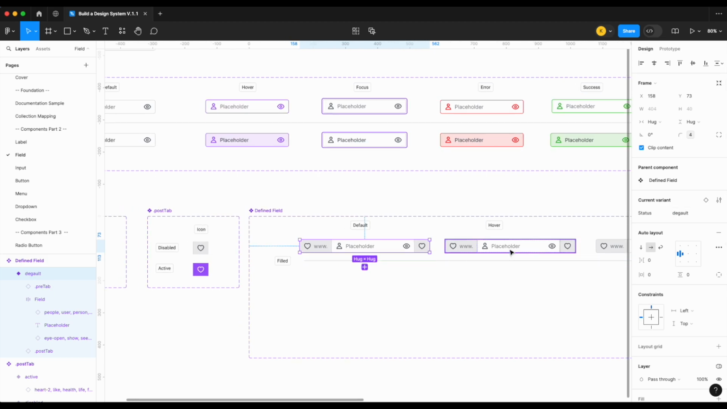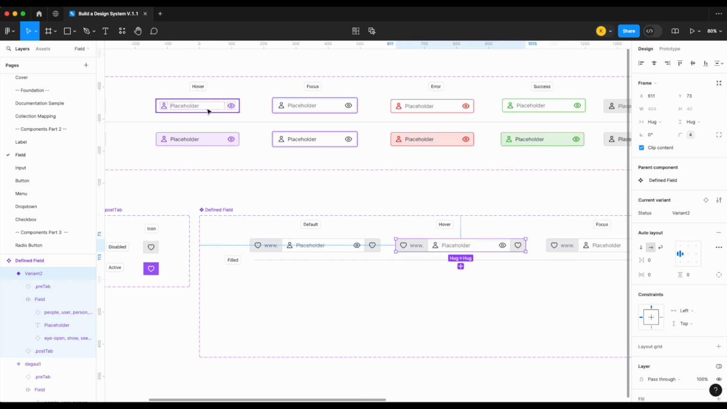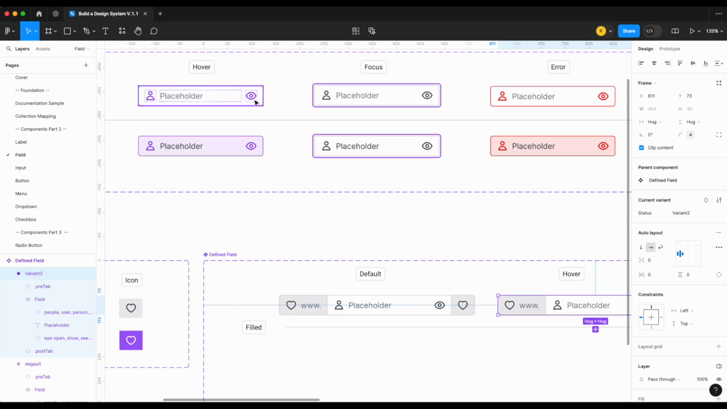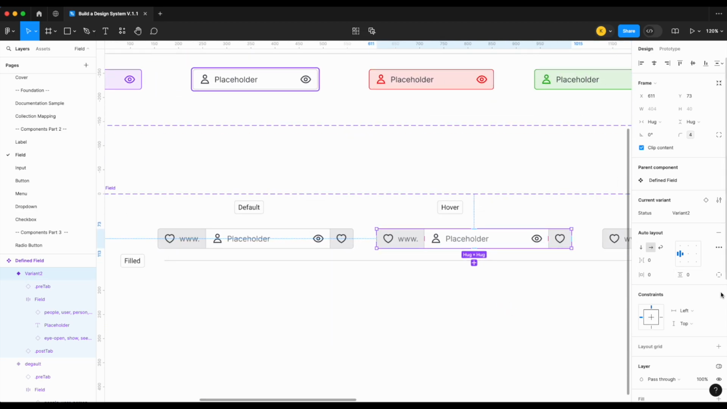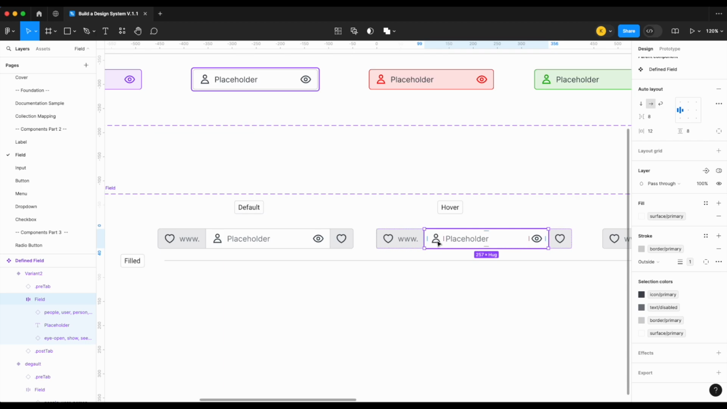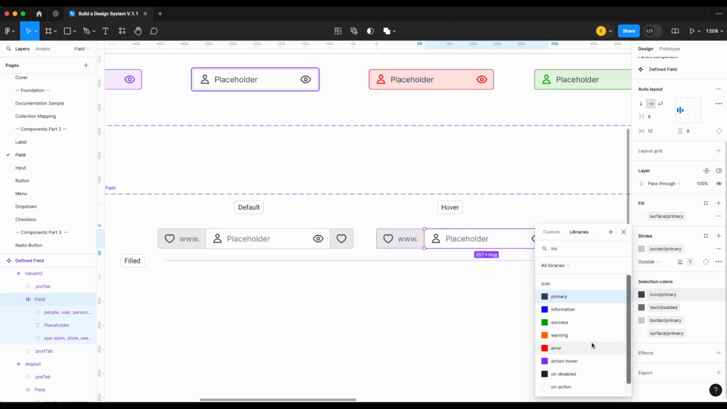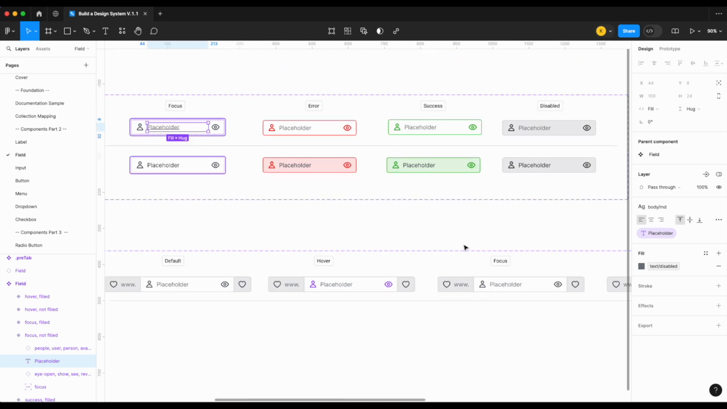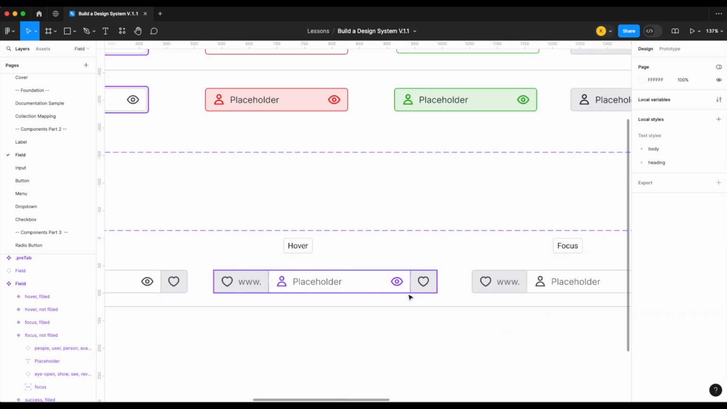And then for our hover, let's go ahead and take a look here. For our hover, the only thing that changed in the field itself is going to be the icon colors. So let's just simply change the colors of these icons. These will be our icon action hover, and the color of the text didn't change. It did not, so it's going to be our text on disabled.